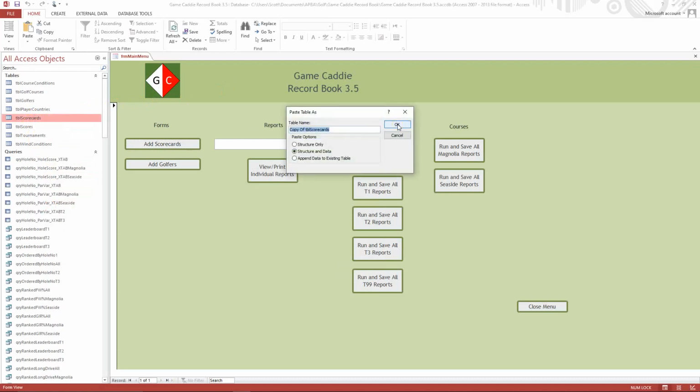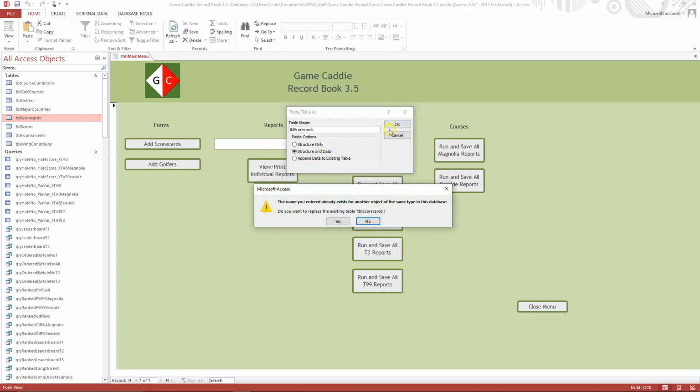We want to paste over the structure and data, but we need to change the name of the table to match Table Scorecards. And now we can click on OK. When we do that, it tells us, well, that table already exists. Do you want to replace it? The answer is yes, because it's empty.